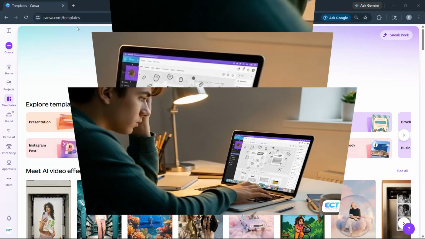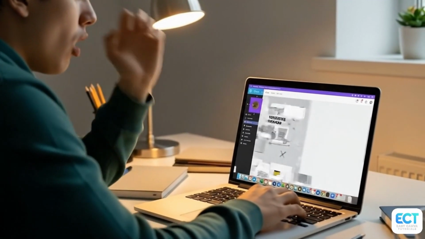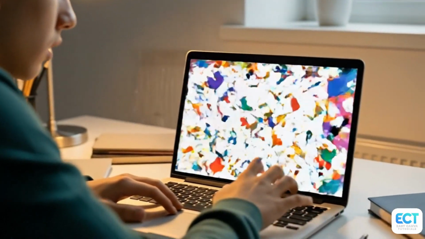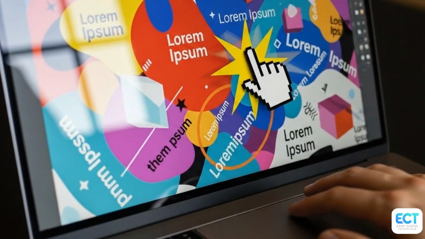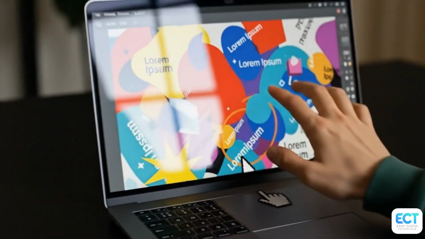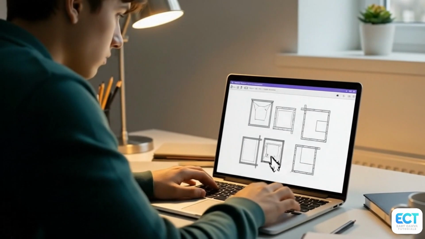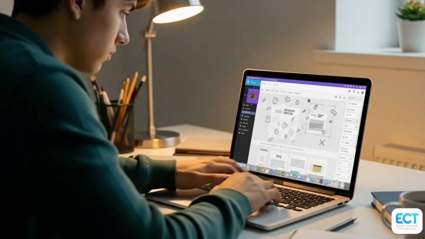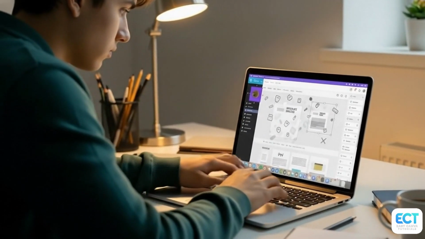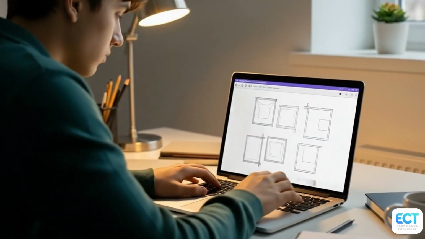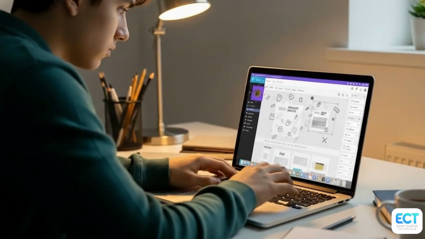Next, when I first started using Canva, I used to just drag random elements onto the canvas and hope it looked good. Sometimes it worked. Most of the time it didn't. I didn't really understand why some designs looked clean and others felt messy. It honestly felt like I was stuck, like I wasn't improving even though I was practicing.